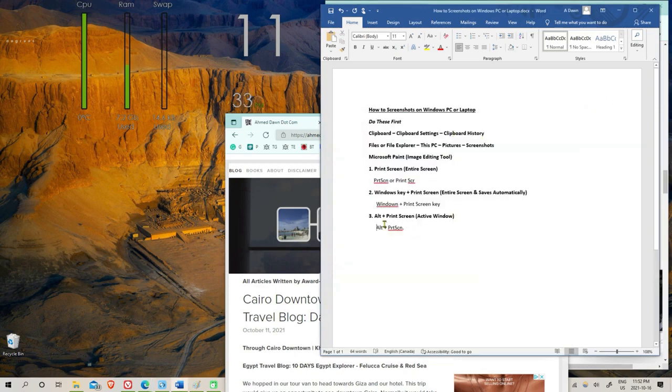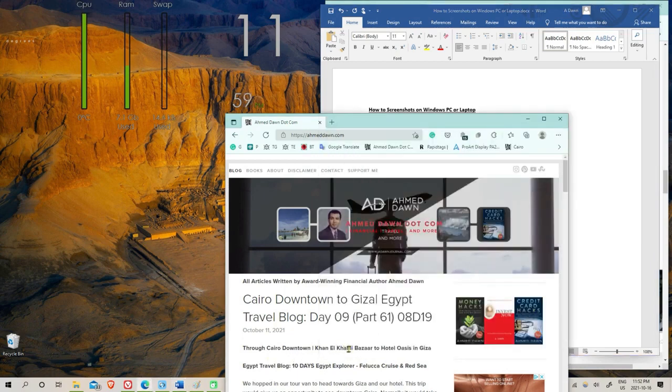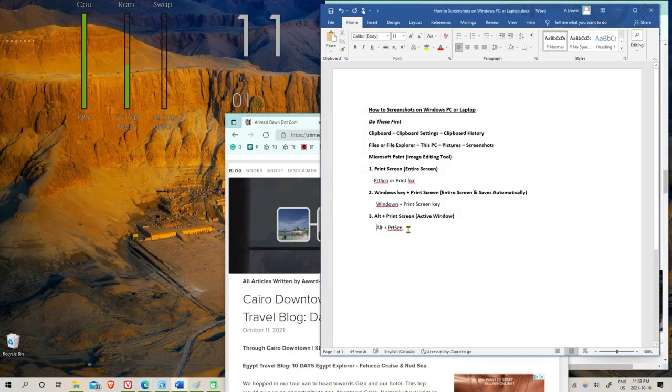Okay, so number 3 only screenshots the active window, and again you have to use the clipboard. It's not going to save automatically like number 2. So you just use the clipboard, and then you have to open Microsoft Paint or an image editing tool again to work on your screenshot. For example, let's make this window the active window, and then click Alt and the Print Screen button. The Alt button is on the left of your space bar on the keyboard, and the same with the Print Screen button.